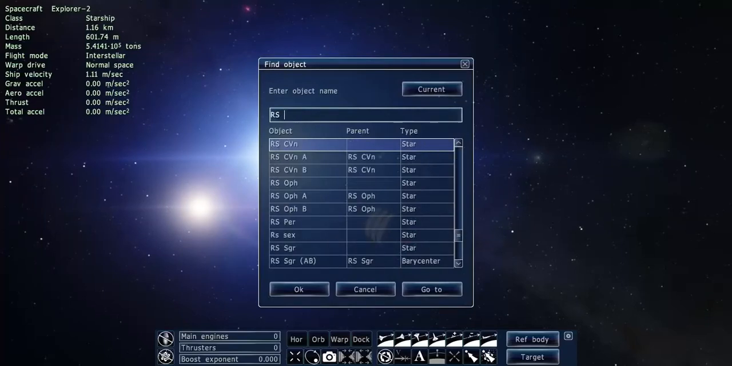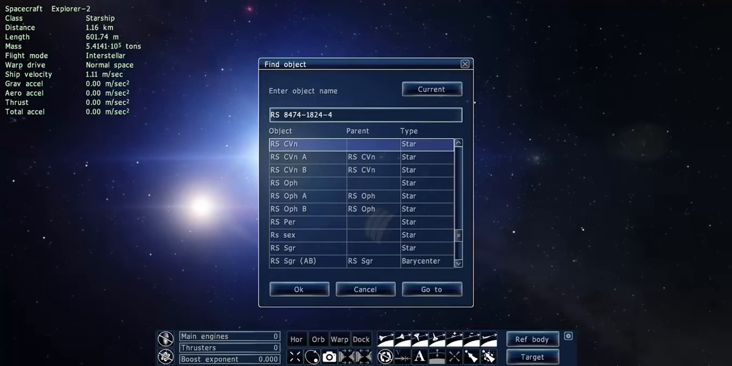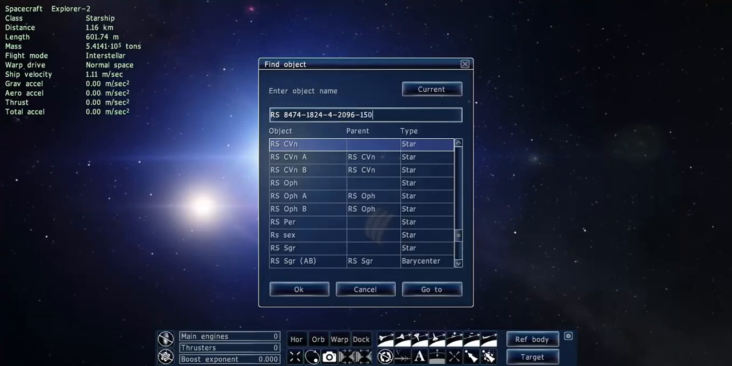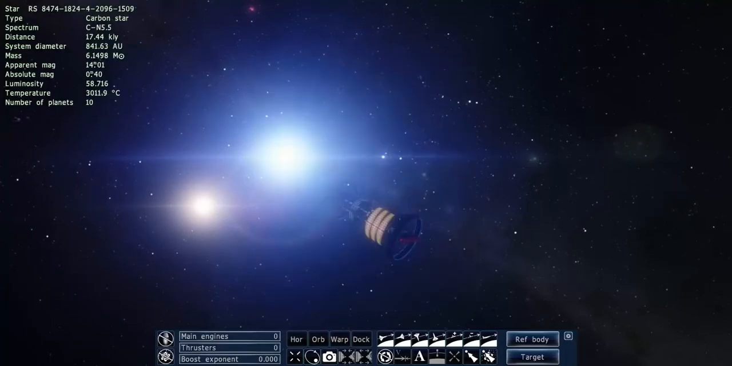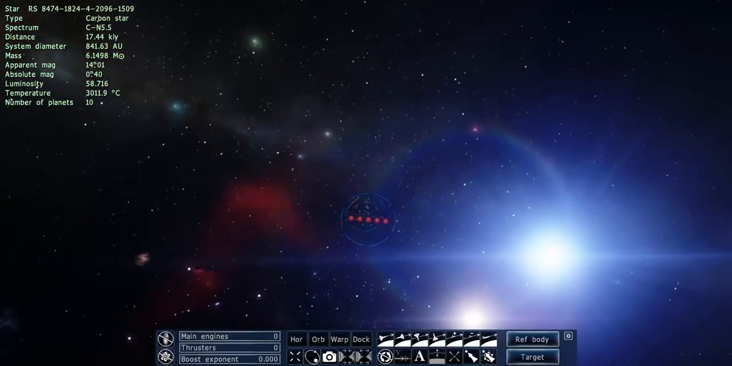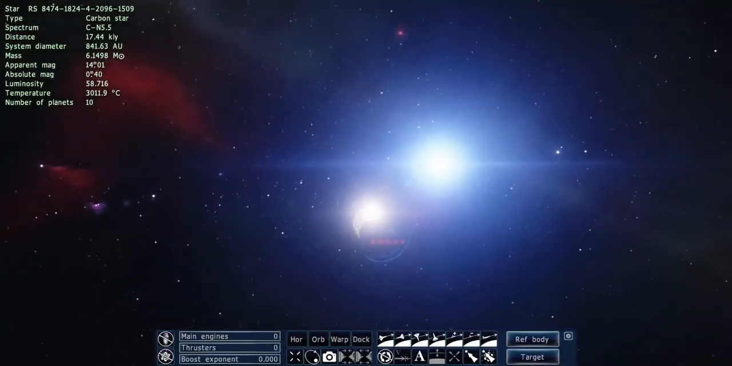Here, I go like RS-8474-1824-2096-1509. And I say okay, and way to make me look like an idiot, this game. I swear to God, it was not working for like 20 minutes before this. I had to restart the game. Maybe it was glitched. I don't know. Oh, whatever.